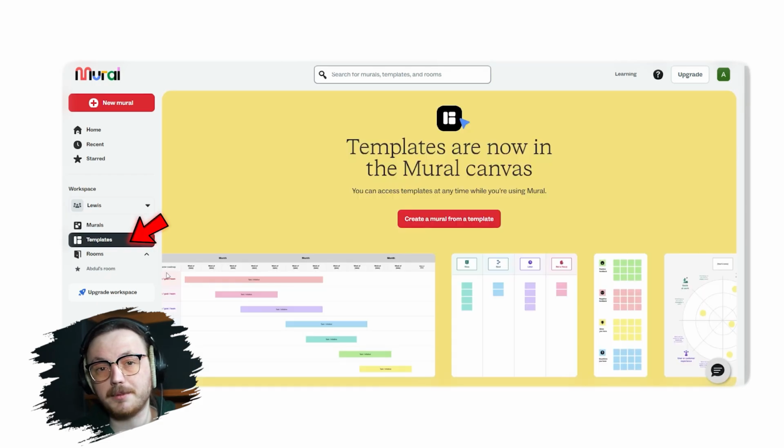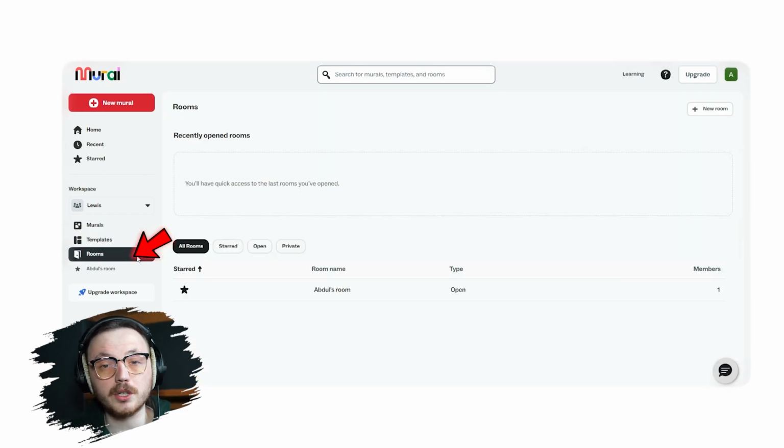The Templates tab gives you access to a variety of ready-made templates. Whether you're creating a quick mind map, collecting feedback, or designing a detailed flowchart, this section makes it simple to get started. The Rooms tab allows you to organize your murals into different rooms or categories. This is especially useful when you're handling multiple projects at once or working with different teams.